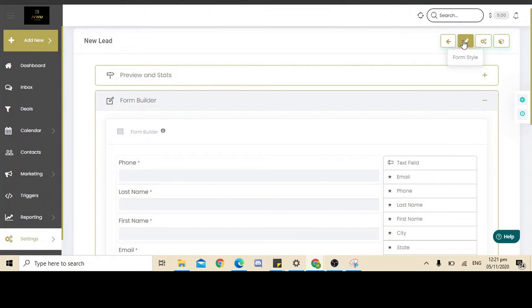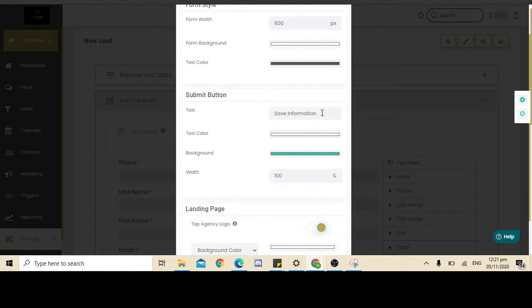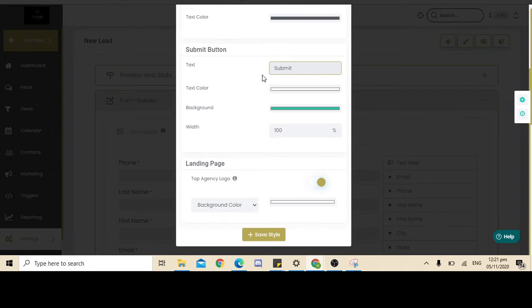Let's go ahead and customize this form a bit. Maybe I want to change the form style of it. Maybe I want it wide, or I want to change background colors or text colors. Maybe I want to change the text that appears on the submit button right now. Default is save information, or I'd rather change that to submit. Alright, that's good to go.